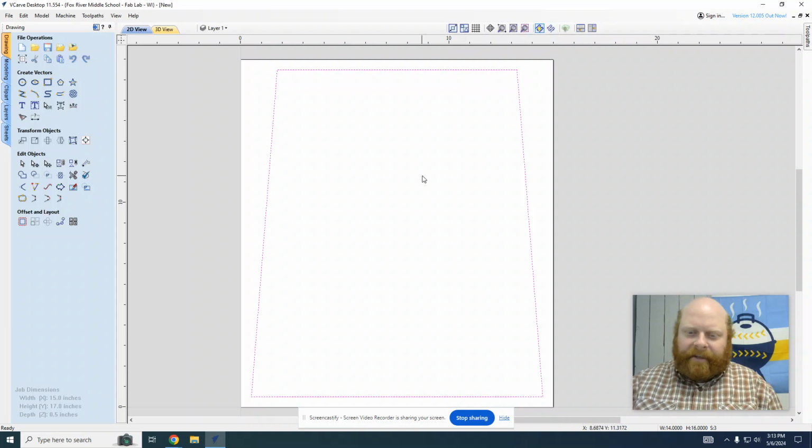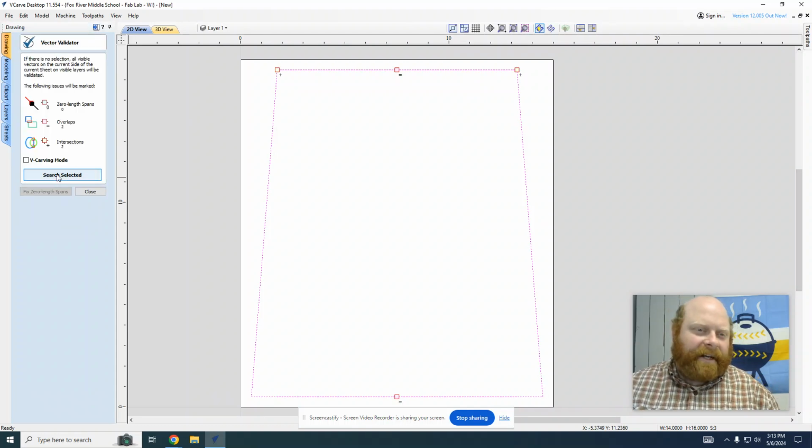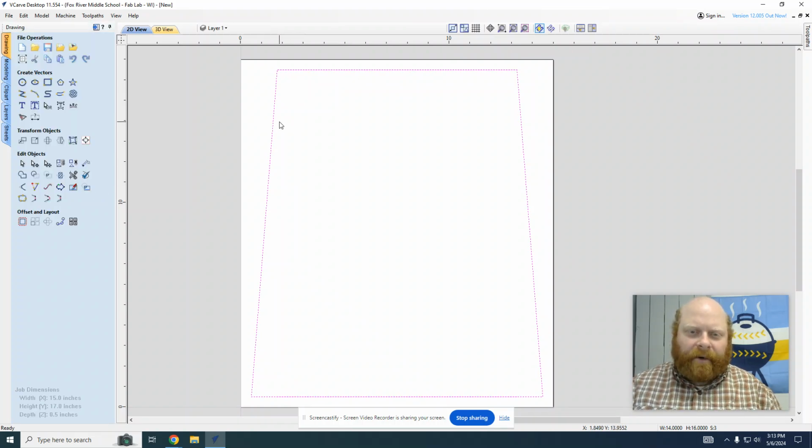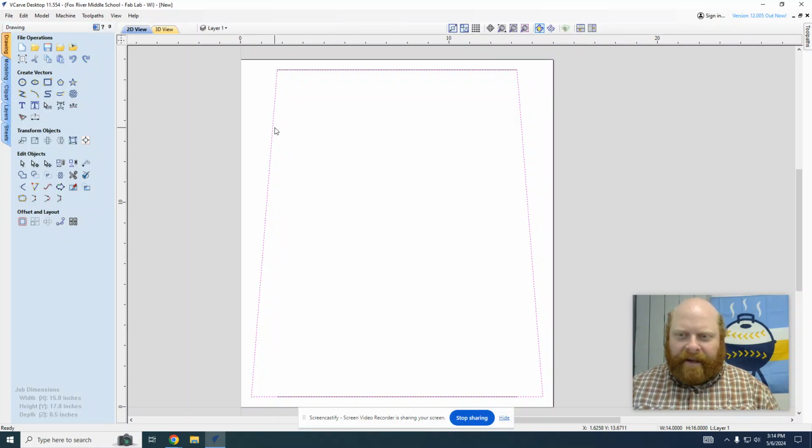Let's click on everything, Control A, and we're going to validate. We're going to check to see if there's any issues. And as you can see here, we have some spots that are overlapping. So what I'm going to do is I'm going to close it. We got everything highlighted, and I want you to go here under Edit Objects. The bottom row, the second one in, says Join Vectors with Straight Lines. So if I click that, that should have joined all the straight lines, and now we should have everything connected.